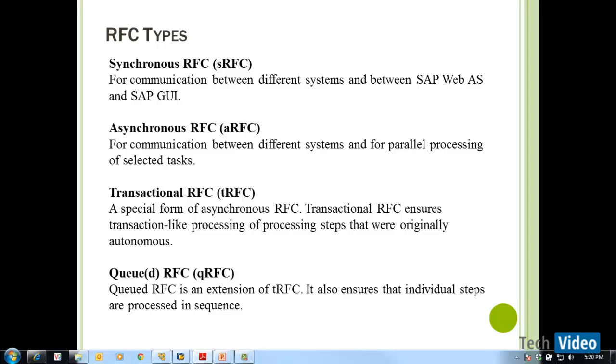To establish a synchronous RFC, the two systems involved in this connection should be available all the time. Let's take the example of our SAP server and SAP GUI. As soon as the SAP server is down, the SAP GUI will terminate automatically. So it is mandatory for synchronous RFC that both systems are alive.